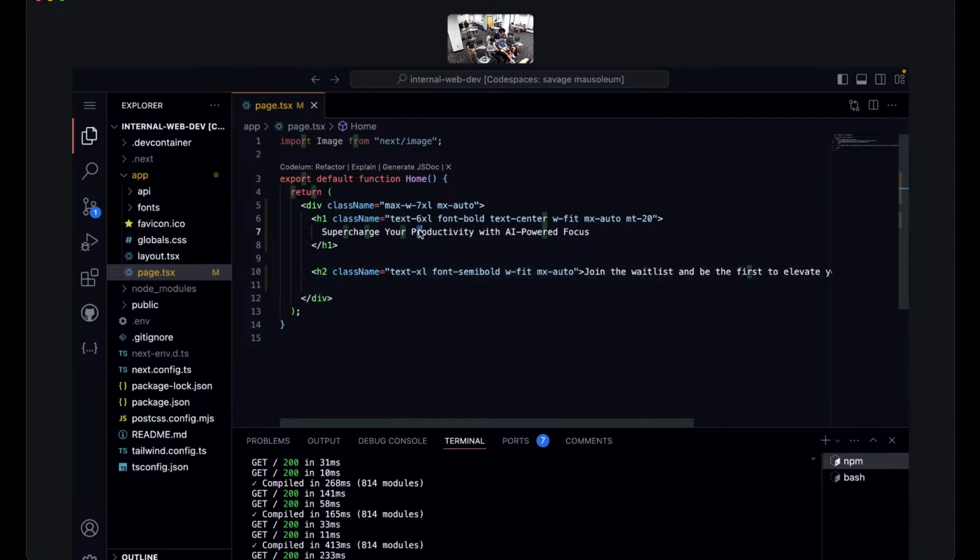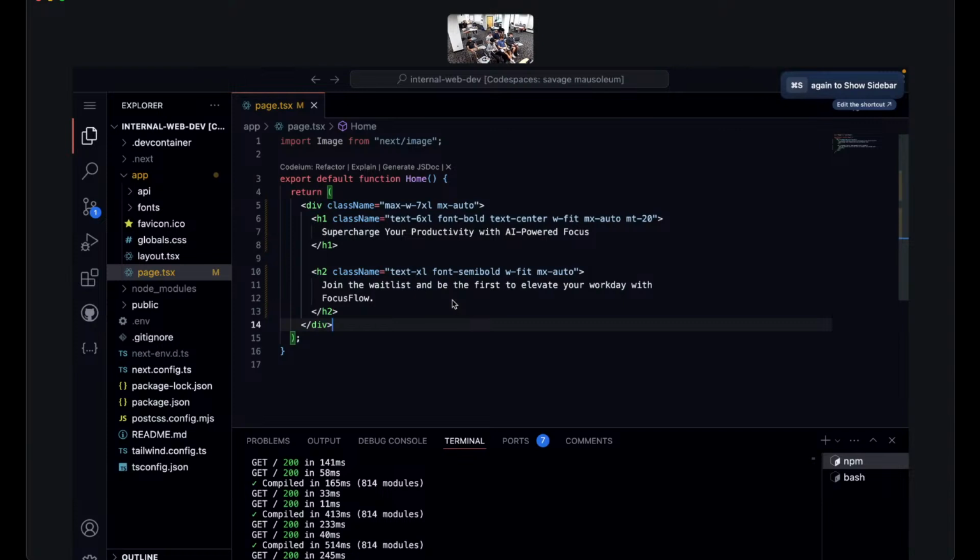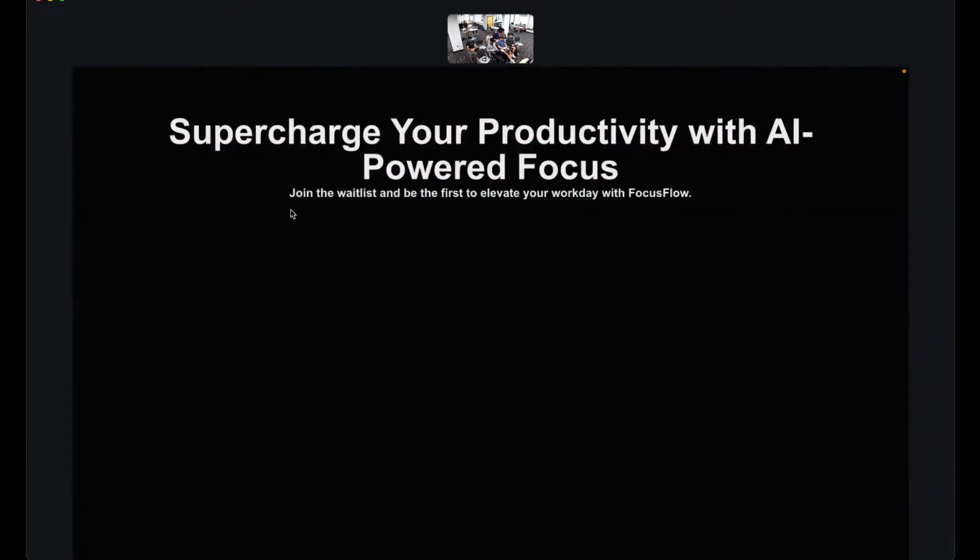Let me know when you guys are there. What's the name? Is it MT or NT? MT. You cool? All right, if you go back, you can see that now it's centered just like the main header.